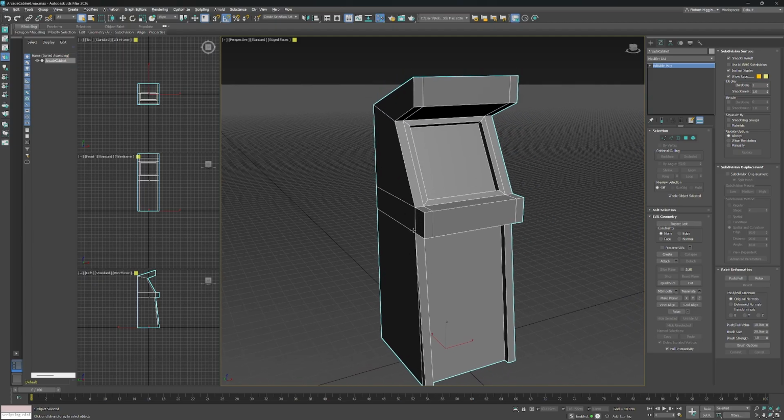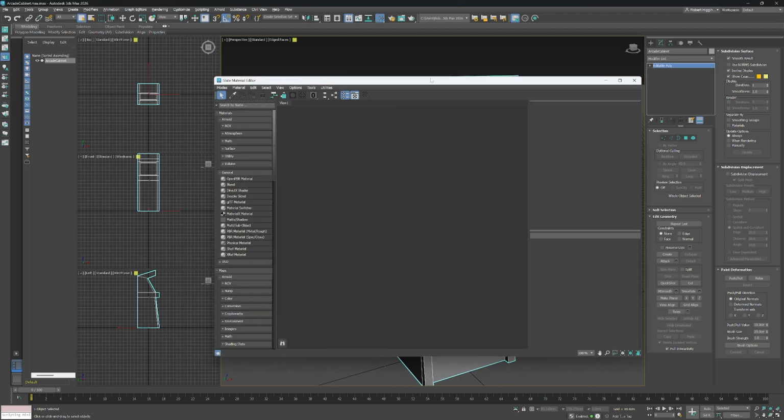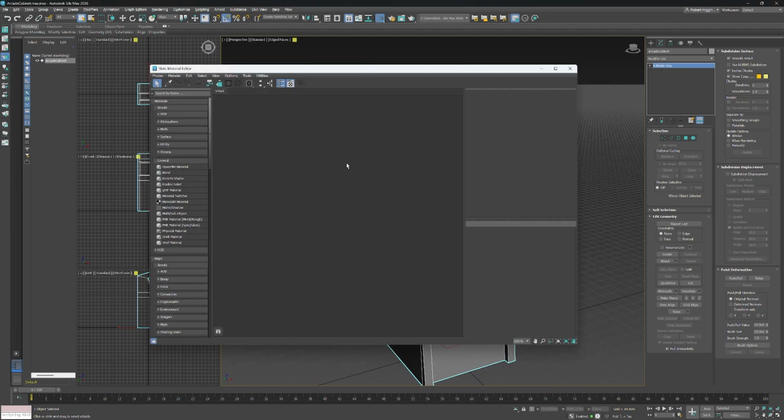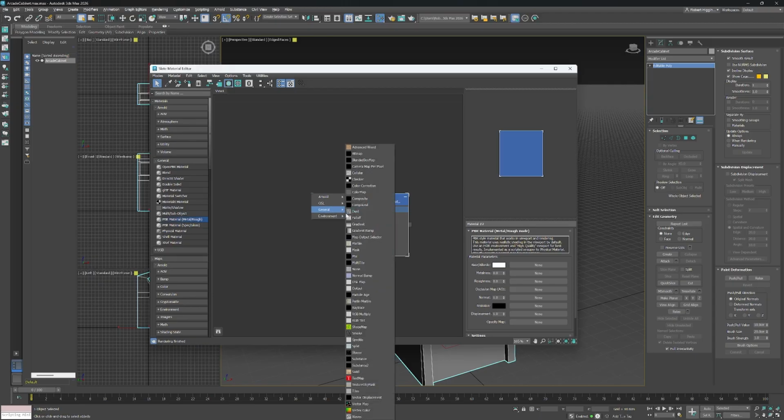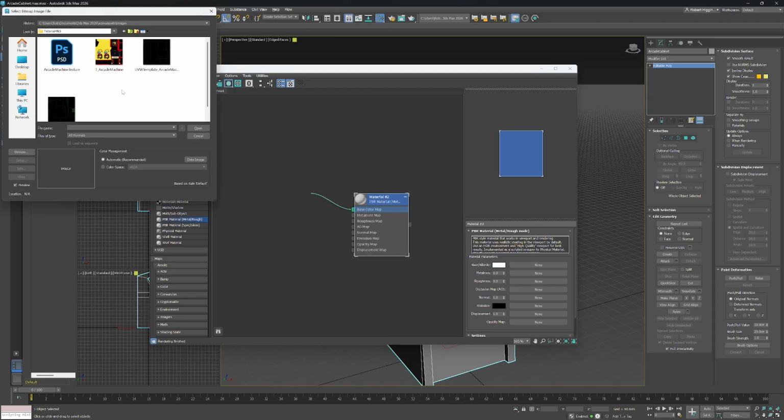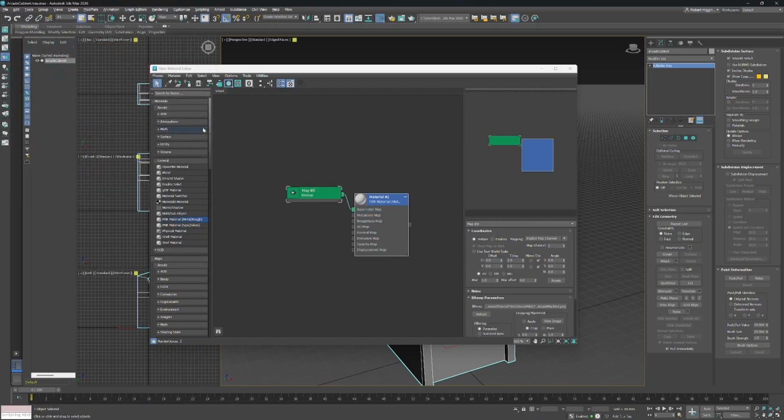Now we're going to hit M on the keyboard to get the material editor. And we're going to drag out a PBR metallic roughness here. We're then going to go out of base colour here, drag out, go general and bitmap. And we want to search for the base colour texture that we created, the T_arcade machine. We're going to hit open on that.